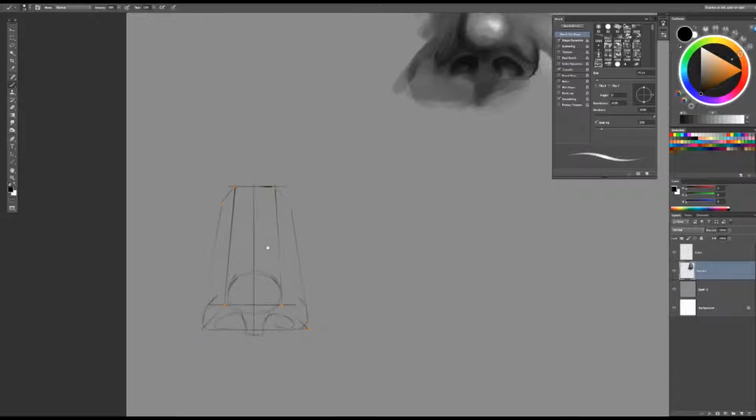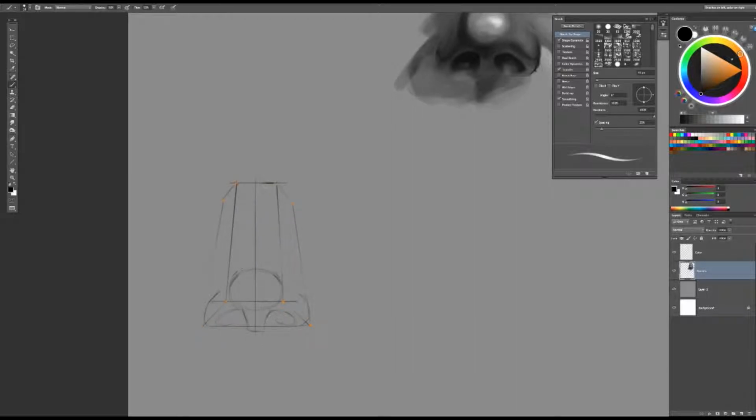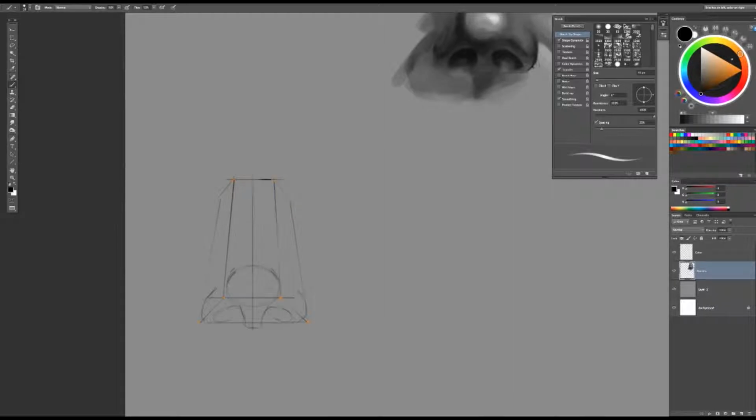Some people have a fairly large ball on their nose, some have a very narrow ball. It's really going to change on the person, so when you're drawing somebody, you really want to take note of how wide that ball is and the width of the nose in general.